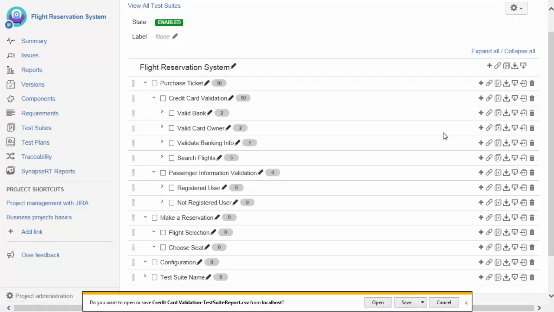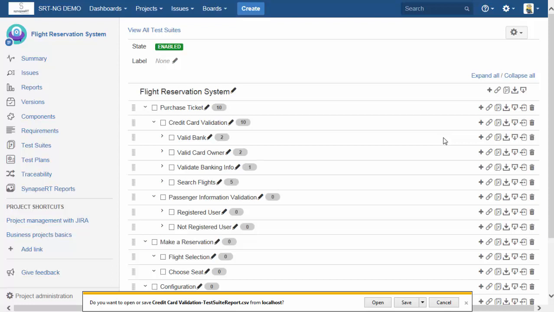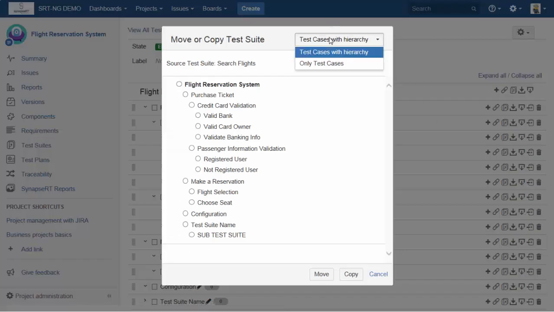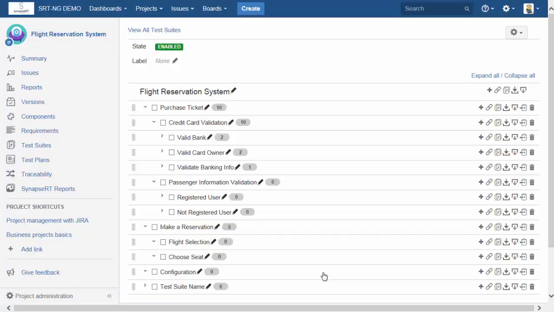If you want to move or copy your test cases from one test suite to another, you can click the move or copy icon and choose test case with hierarchy if you want to keep the entire hierarchy. Let's go ahead and keep the default option test case with hierarchy and select the destination test suite, then do copy. There, now let's switch to the destination test suite to see what happened.